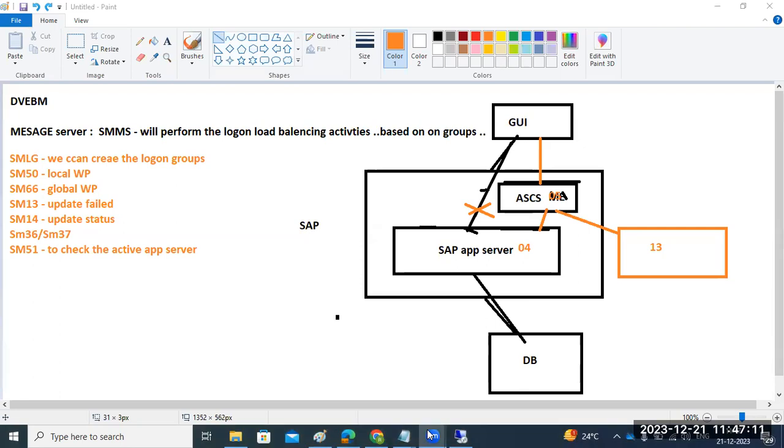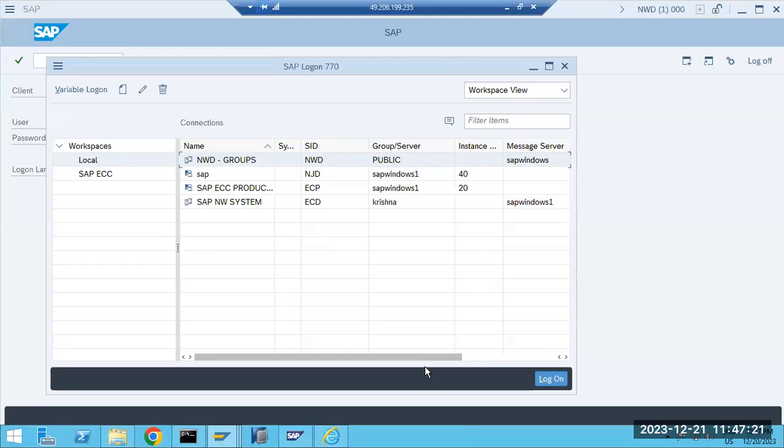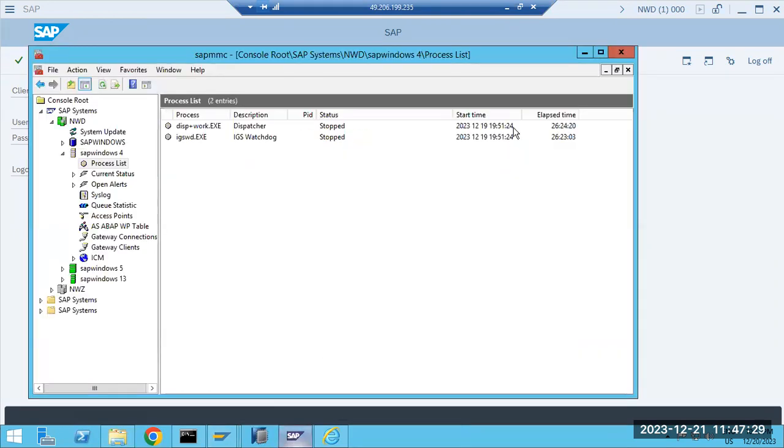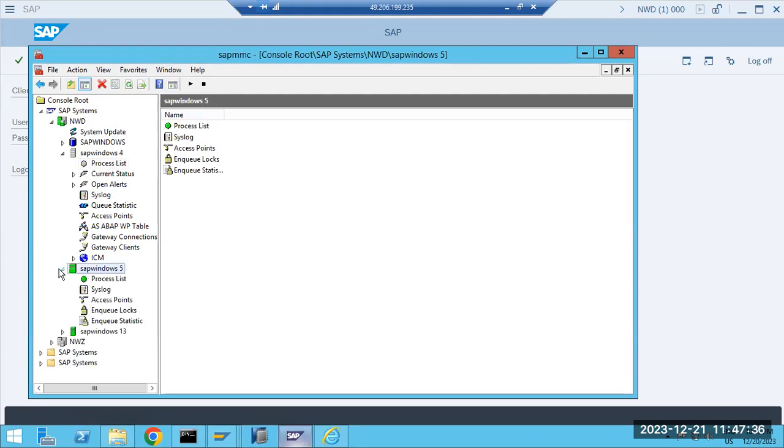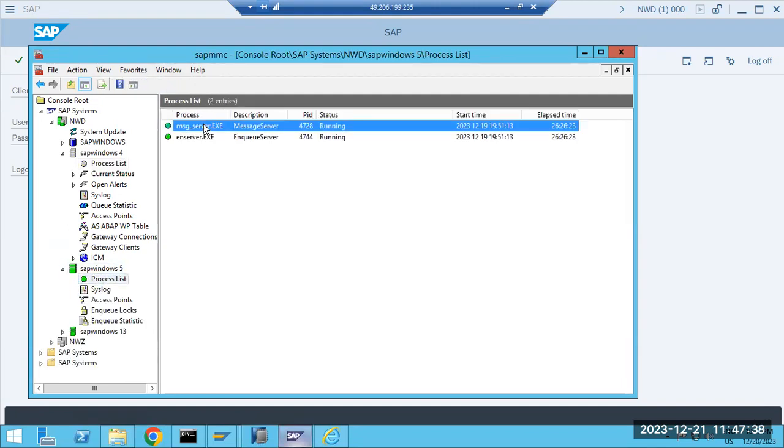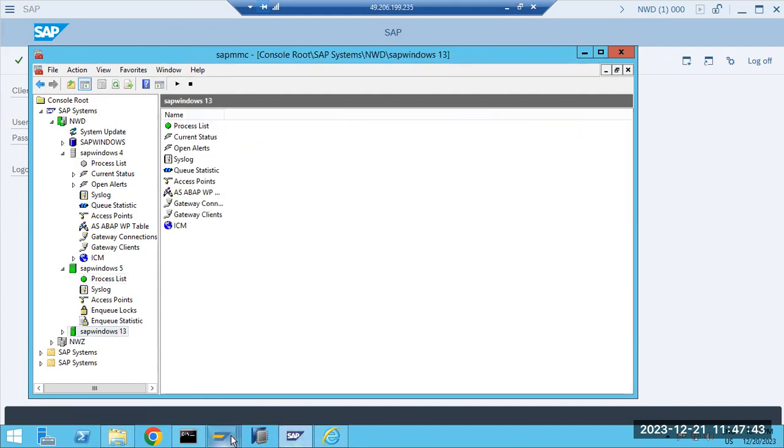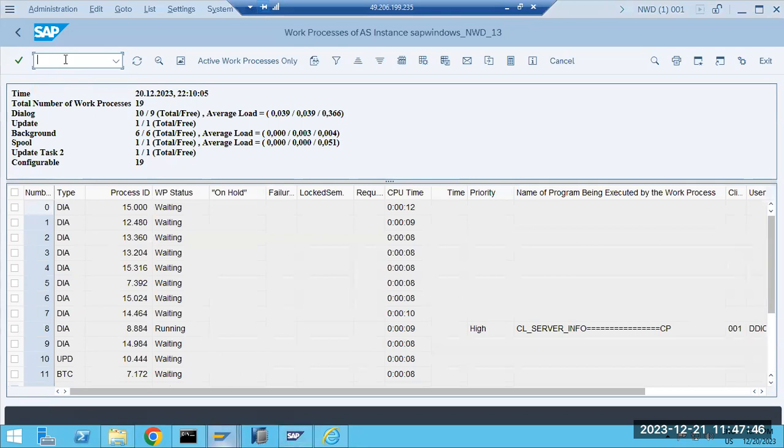So what happened now, what did you understand in this case? Of the two application servers, one particular instance application server is down. So the groups message server will shift all the services to the other application server which we have installed. Not only shift, it will check, oh, one application server is down. So I will forward the new requests to the 13th application server. Now all the requests will move to the 13th application server here.